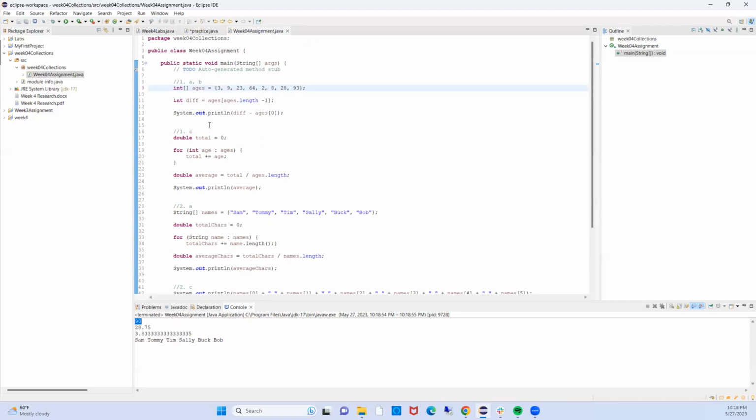And then the second part of question 1 was to add another element and make sure that it still works. So we added 100. Rerun that. 100 minus 3 is 97.